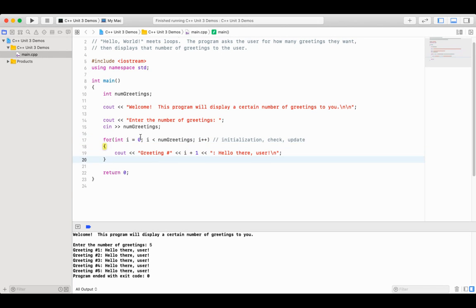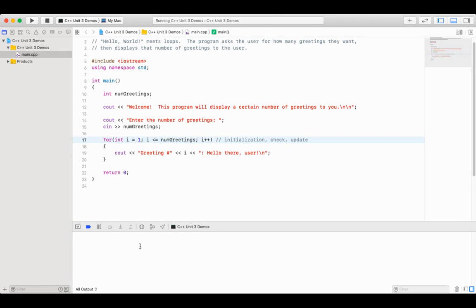So again, I'm going to go back to the way we originally had it. Using zero is often very common when you're working with certain things like arrays that you're going to study in your future in computer science. That's just to kind of preview that. Some loops will begin at zero in some context. This one, I think it makes sense to just go one to num greetings, including that value. It's very intuitive for this scenario.